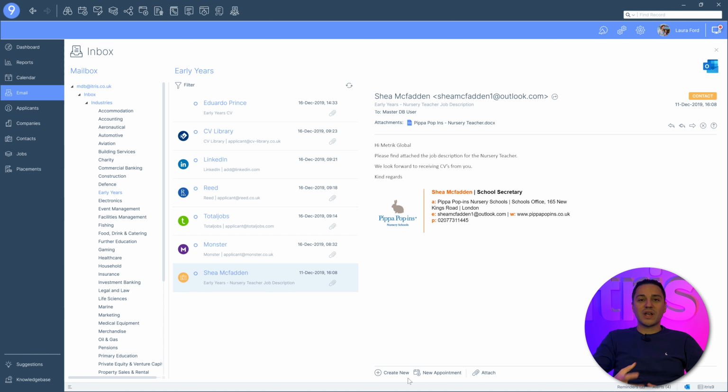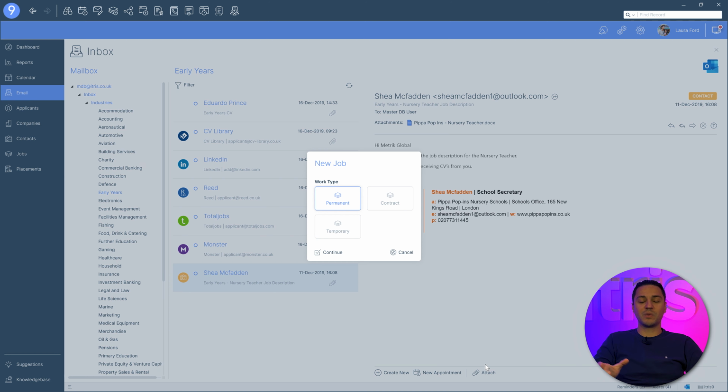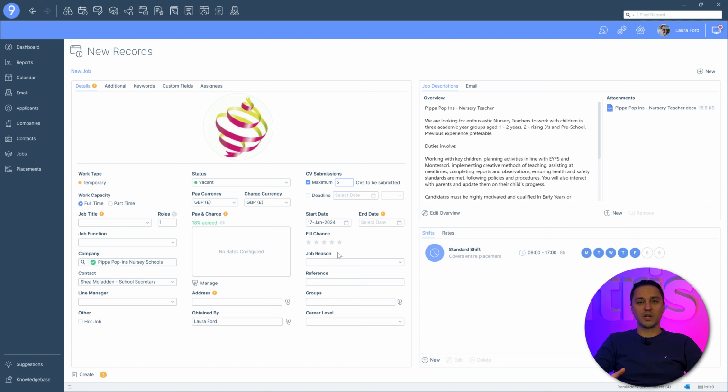So when we go and create a job record, this can be done much in the same fashion as when we can go and create an applicant from an email. We can also create a job from an email. So if a job spec has been sent via one of your clients, create new job from attachment, and this will bring us to our new job screen.